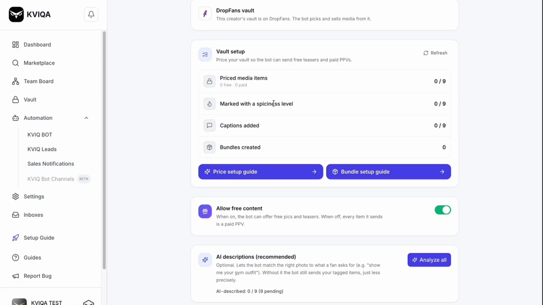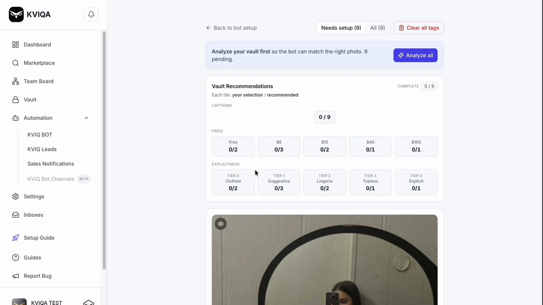I have not marked any of them with the spiciness level, no captions, and no bundles created. And we've made it very easy for you guys, so the only thing you have to do from here is press price setup guide and it will walk you through exactly what you need to do. Basically, this will go through all the items inside of your vault. First thing that you are prompted with up at the top here is analyze all. This basically describes all the content. It puts it through an AI analyzer that views all the content in your vault and writes an AI description. This is to make sure that QuickBot knows exactly what is inside your vault.